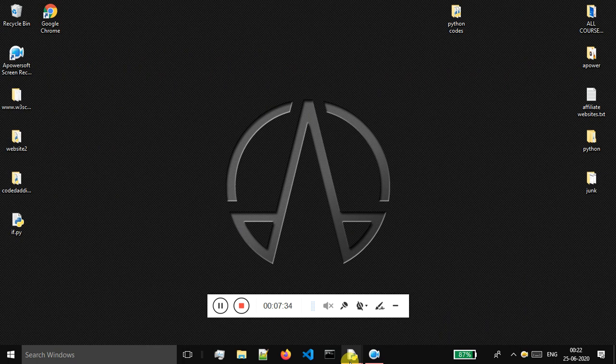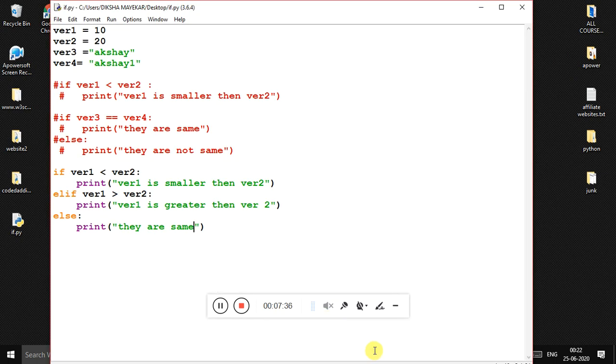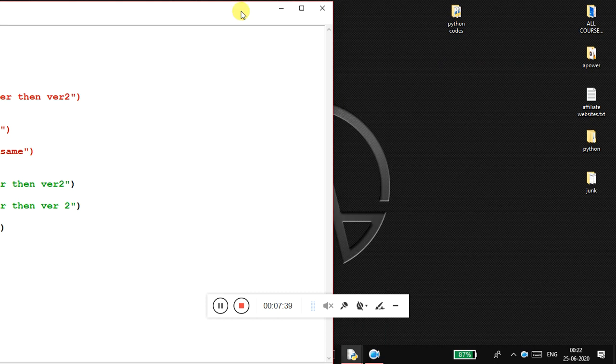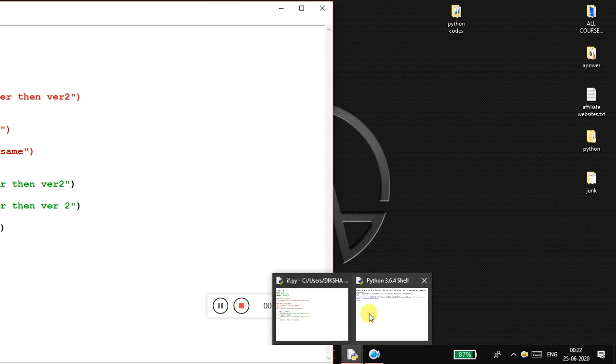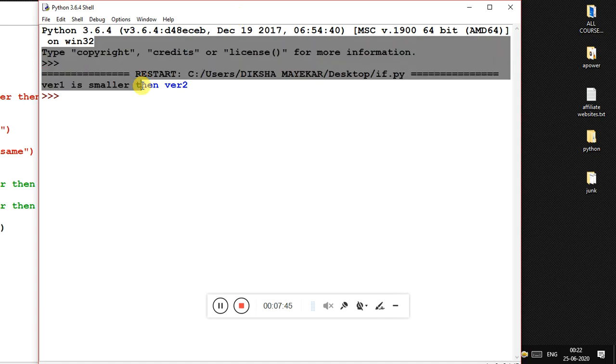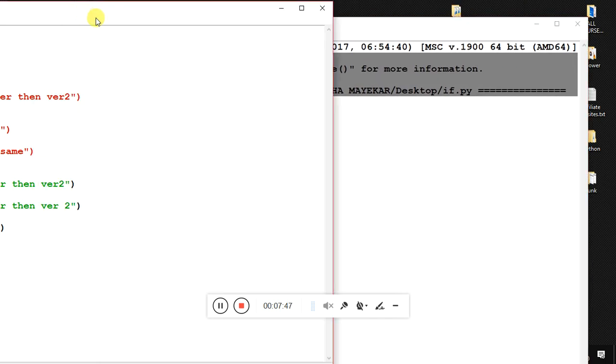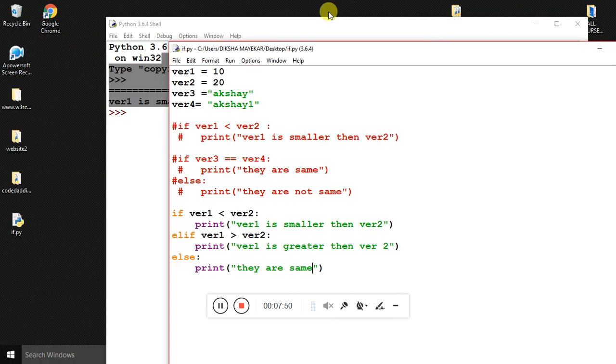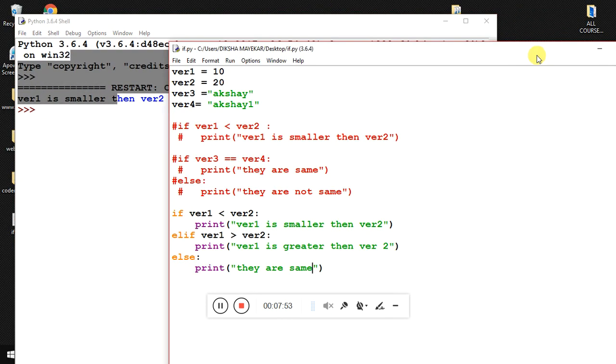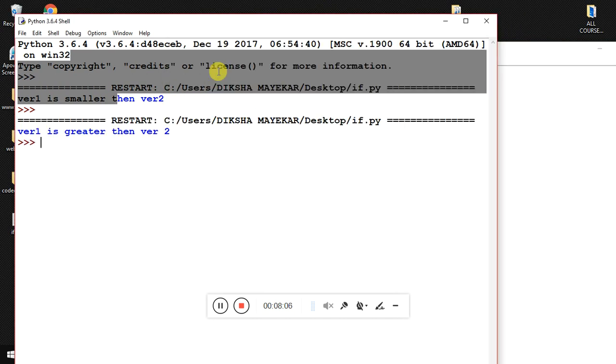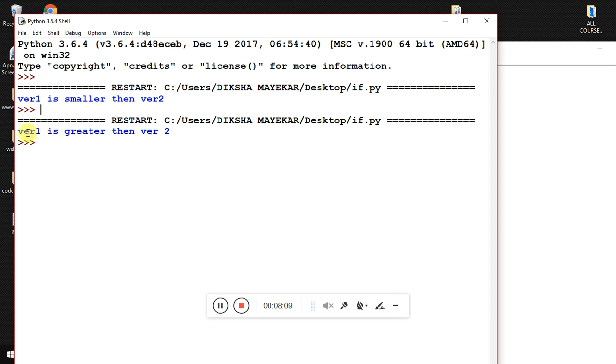Okay, so where is my code? Let me just open the shell also. Okay, so this is how the code is working. Okay, so now as can be seen 10 is less than 20, and because of which this statement has been printed. Now if I'm just changing this value of variable 1 to 40, and now if I'm just running this over again, I'm getting this second statement which is variable 1 is greater than the variable 2.